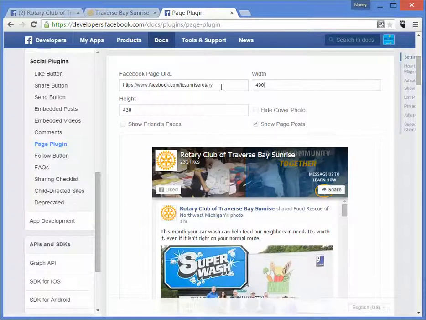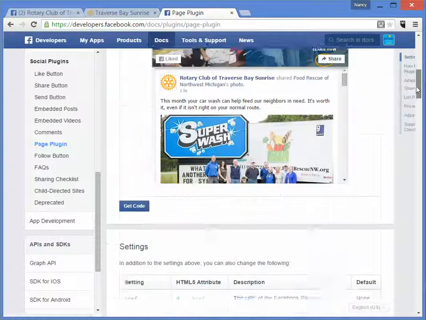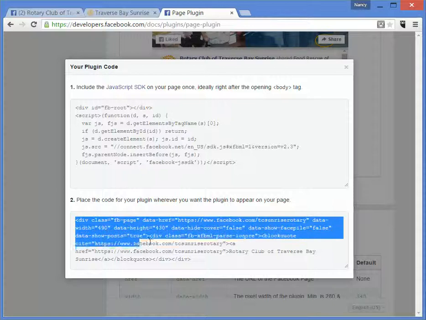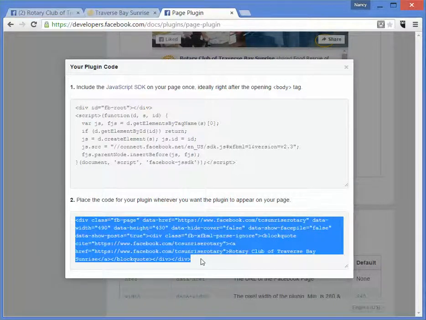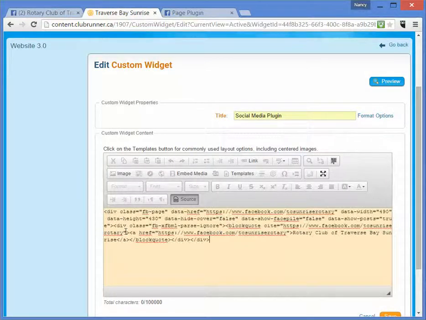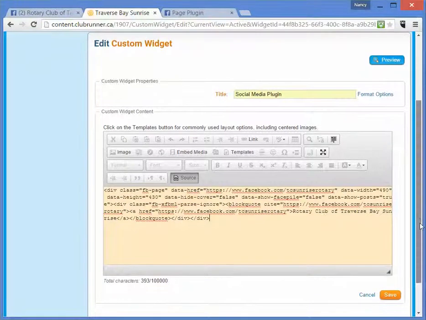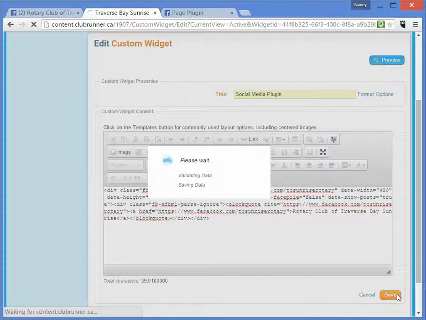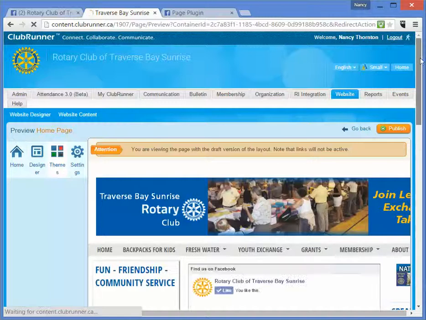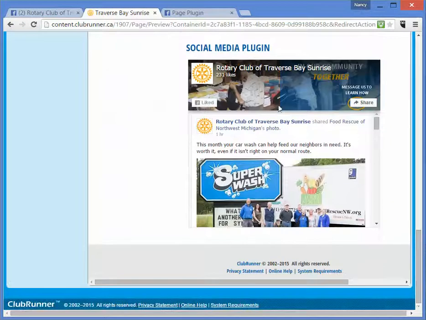The important thing is drop in the address for your Facebook page, come here and say get code. And this is the code that I was referring to. You'll want to copy the one that's in this second option. So highlight that, Control C to put that to your clipboard, flip back over, and Control V will paste that into the source section of that custom content. Save. And now, if we go to page preview, you'll be able to see that new social media plugin content is now showing up at the website.